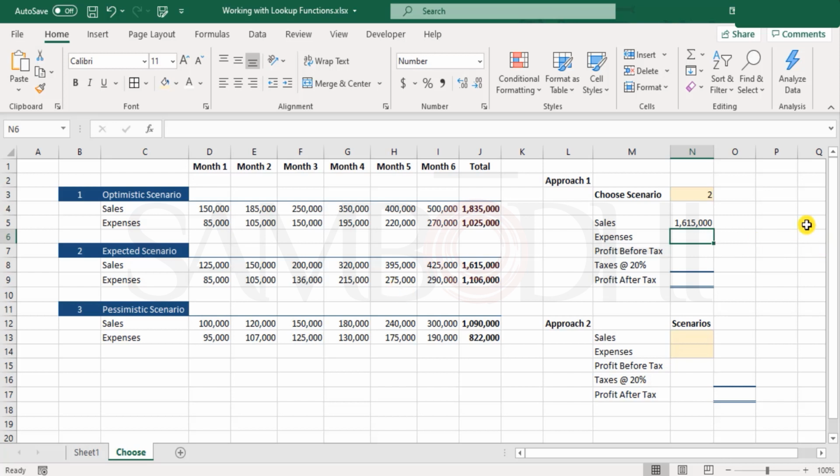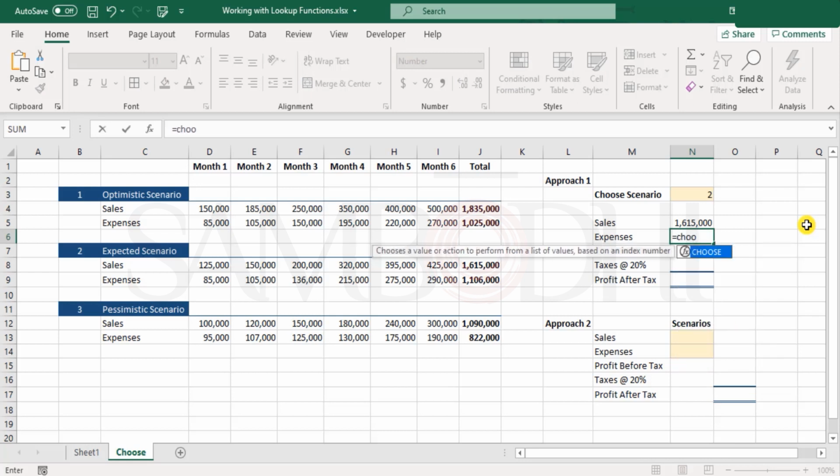Please try it out by yourself and then come back to this video to see how I complete this. So I say choose, again the index number, and then the value 1, 2, 3.